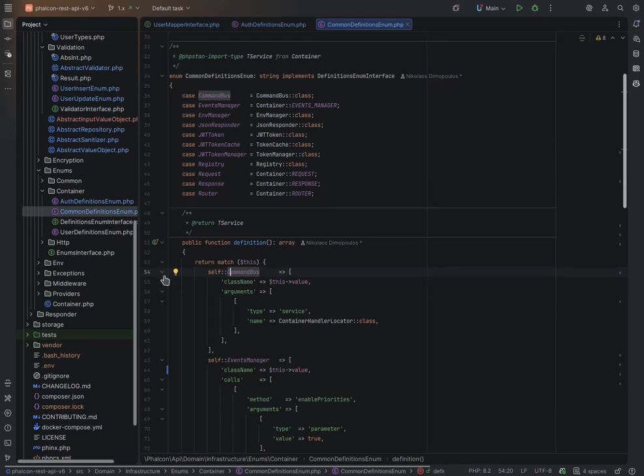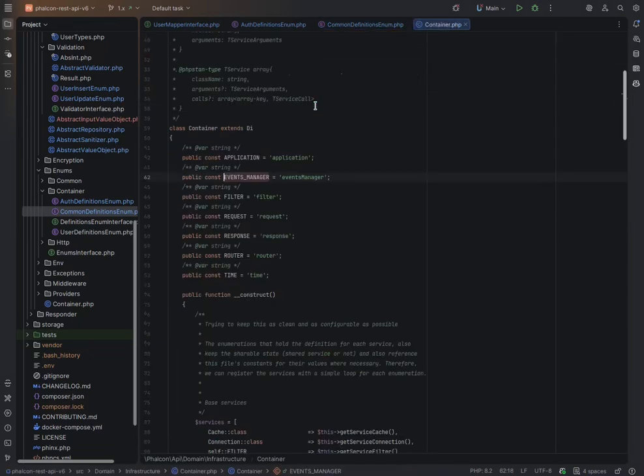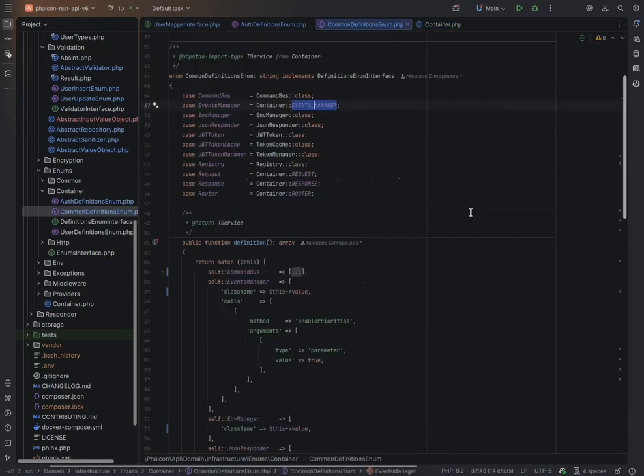So the command bus is fine. It points to this value. It will be the command bus class. The events manager, though, is not 100% okay, because here we have container events manager. So that's not correct, because this is not going to be a class, it's going to be just a name. If we go to this definition, you see it says events manager as a name. So we cannot do that. So for this one, we're just going to revert it, just leave it as is.